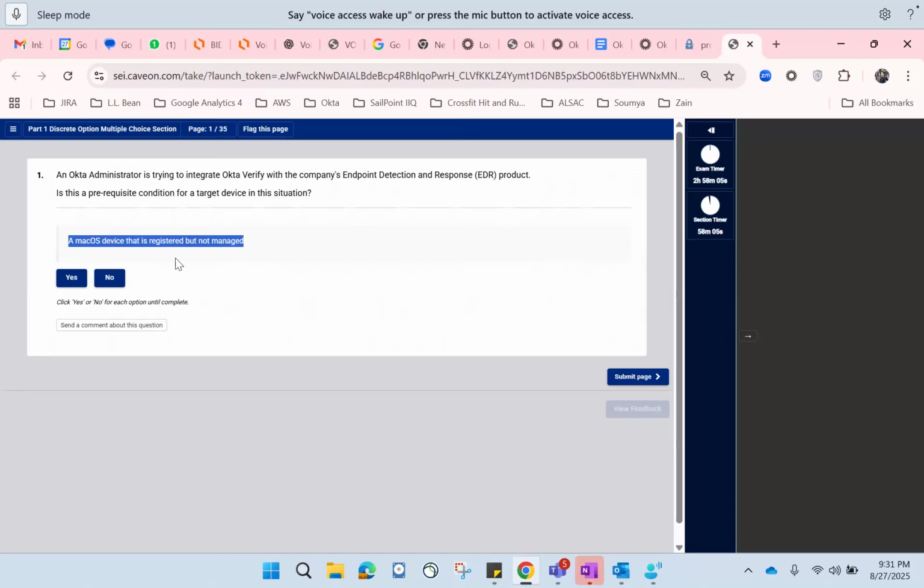They expect the person who's trying to clear the certification to have thoroughly gone into the documentation. So that's the reason. A device that is registered but not managed.